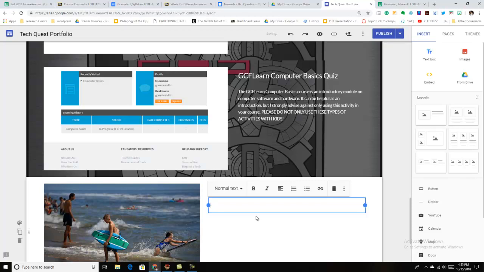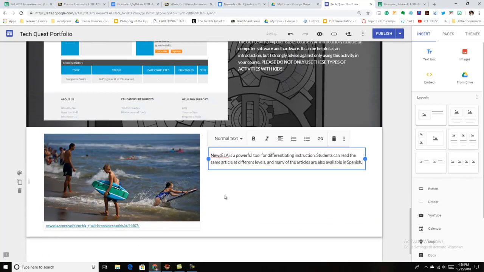So let's see, NewsELA is a powerful tool for differentiating instruction. Students can read the same article at different levels, and many of the articles are also available in Spanish. And then write a little bit more. Tell us about what it was like reading the articles at different levels, and voila, you've got your points.